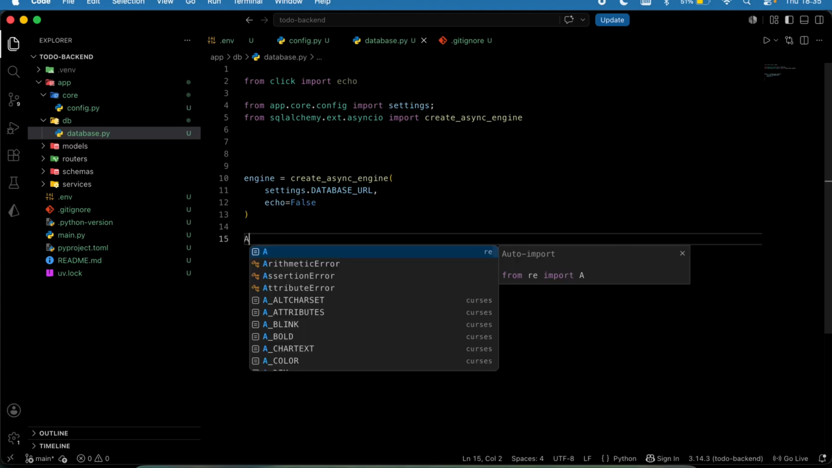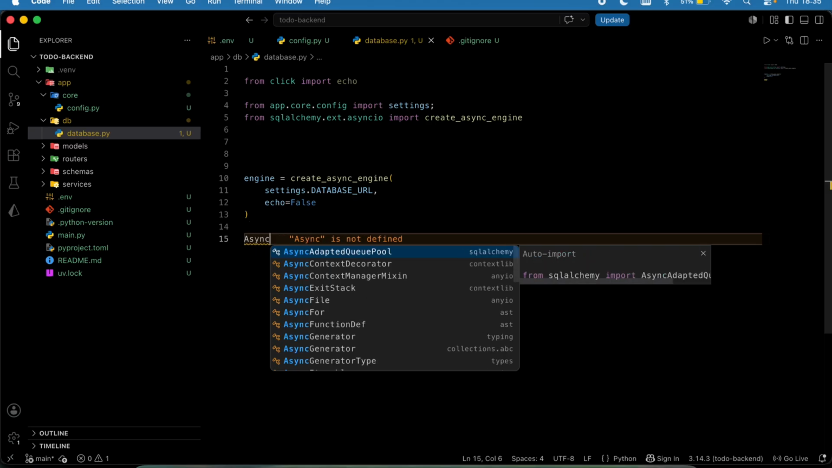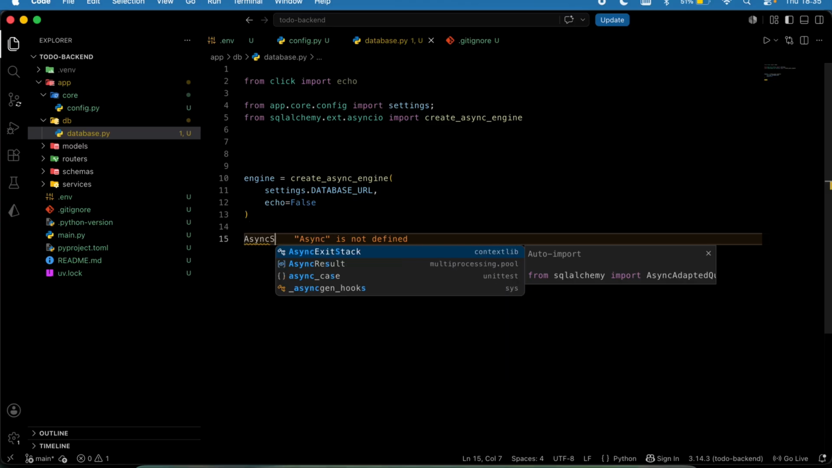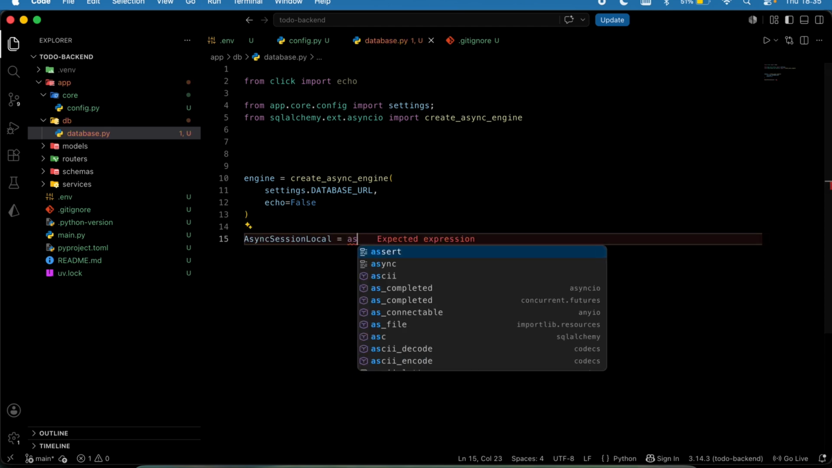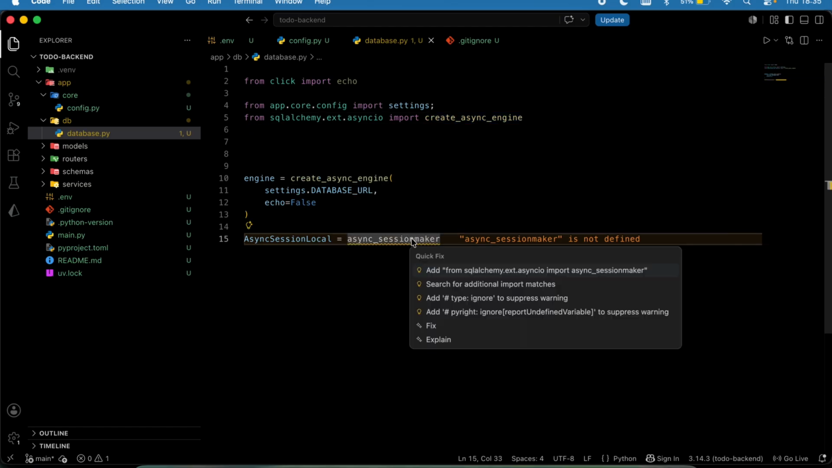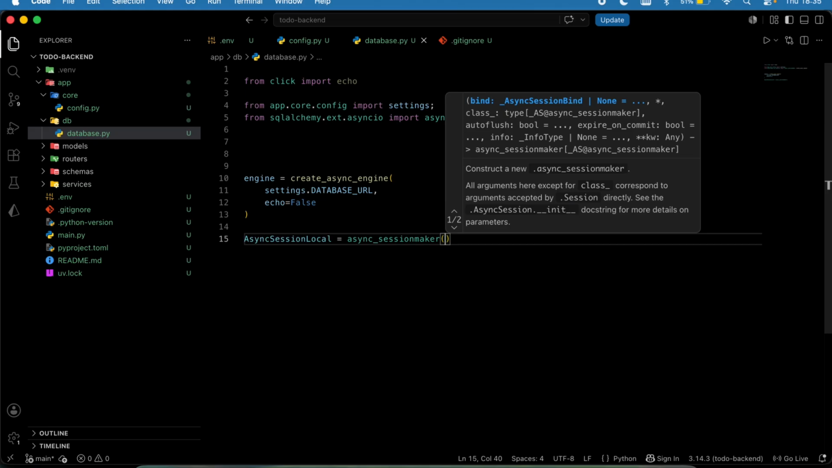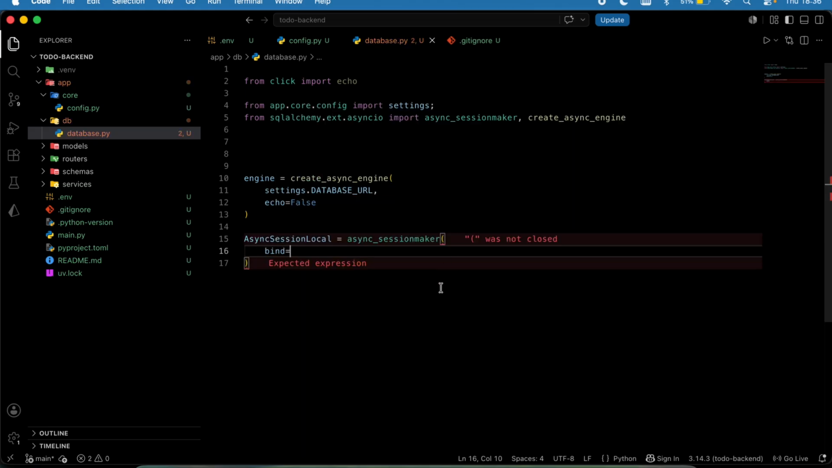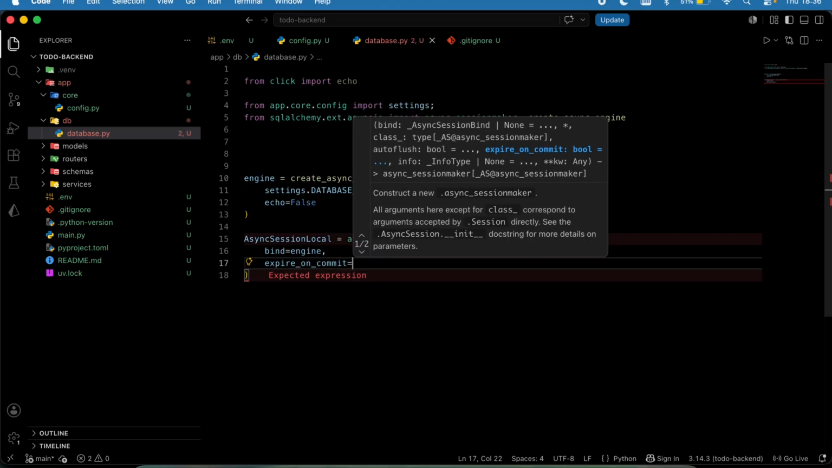So I'm just going to call that AsyncSessionLocal, like that. Let me see if I can remember this. That's going to be async_sessionmaker, which I'm going to import right here. Then I'm going to invoke that and say bind to our engine right here, which we created above. And then comma, I can say expire_on_commit to be false.